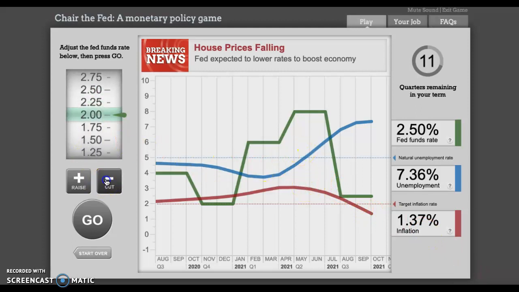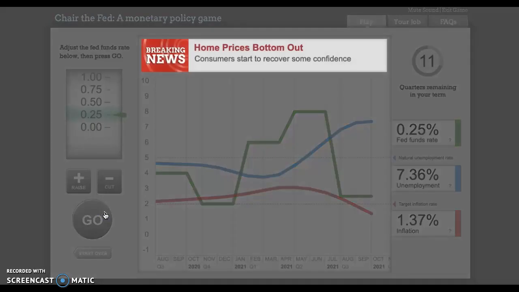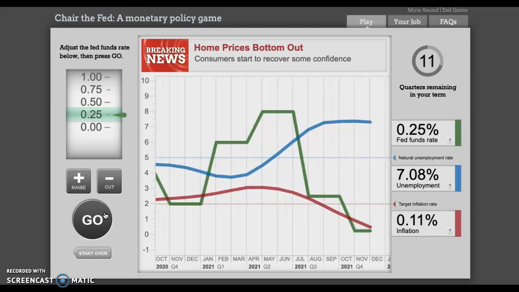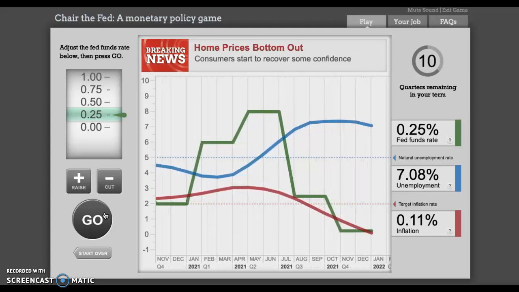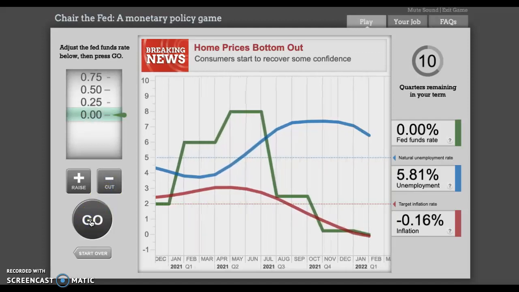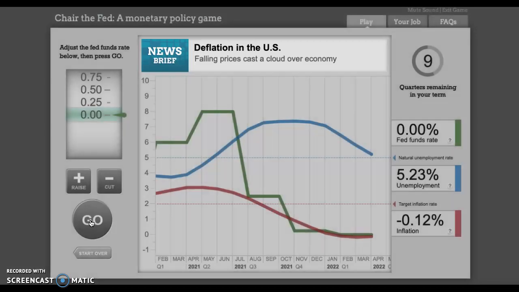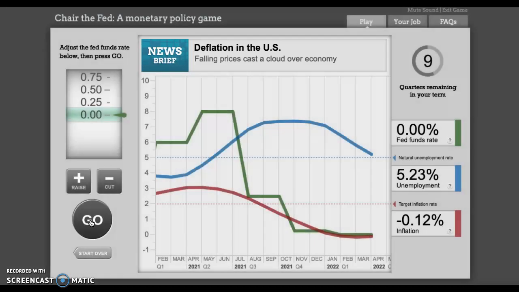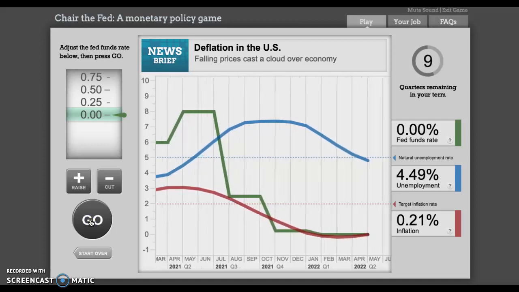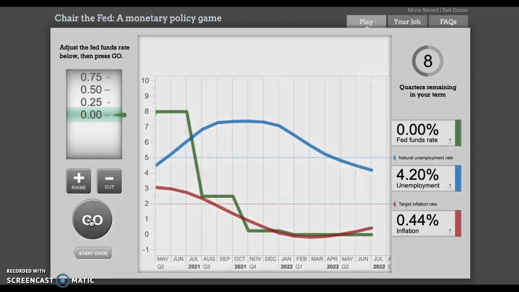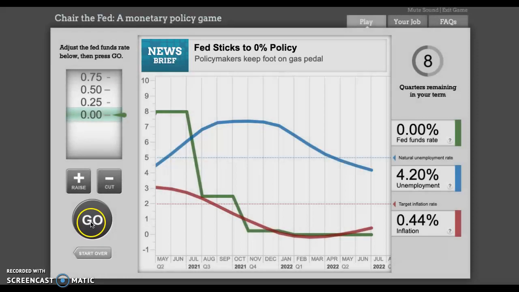I'm going to go down all the way to 0.25%, which is really low. So home prices bottom out, but consumers start to recover some confidence. Inflation is still really low, so I'm going to maintain it. I mean, I can get to 0, but then we've gone into deflation. So because I made that little mistake at the beginning where I chose the wrong monetary policy, I've sort of encouraged these outcomes. But let's see if I can recover by keeping interest rates really low.